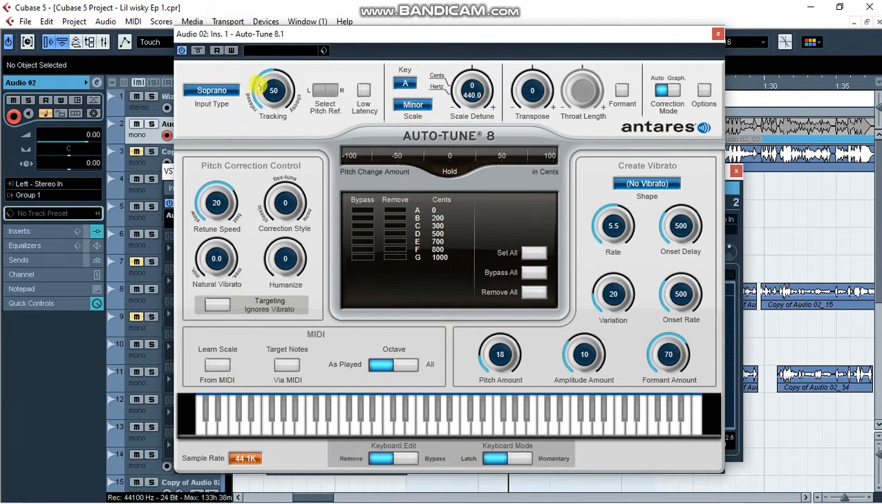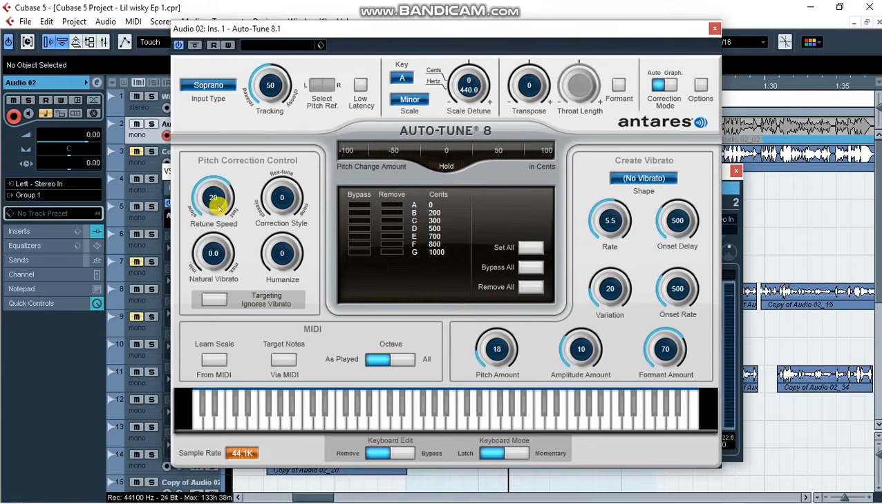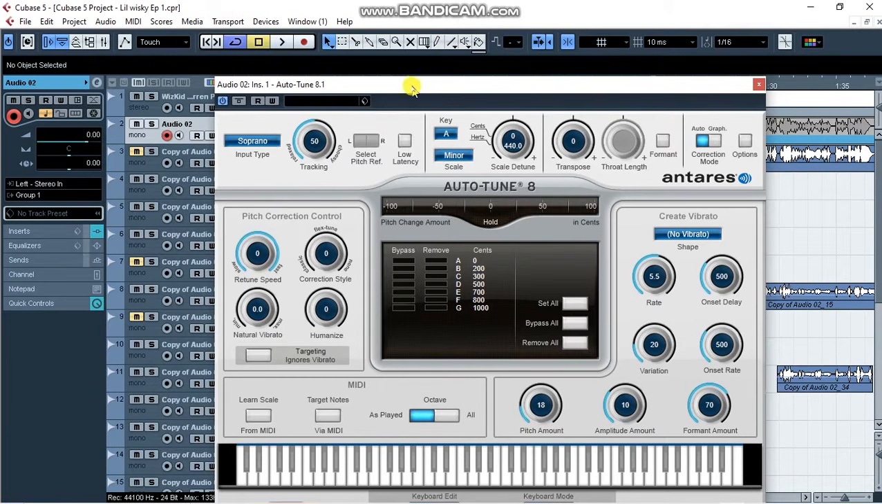All right, the next knob that you need to pay attention to is the retune speed. The retune speed is how much you want to pitch your auto-tune. I mean, how much you want to feel that T-Pain effect on your vocal. The more you crank it up, the more auto-tune or T-Pain effect you're going to achieve. All right, listen to it with the retune speed all the way up.